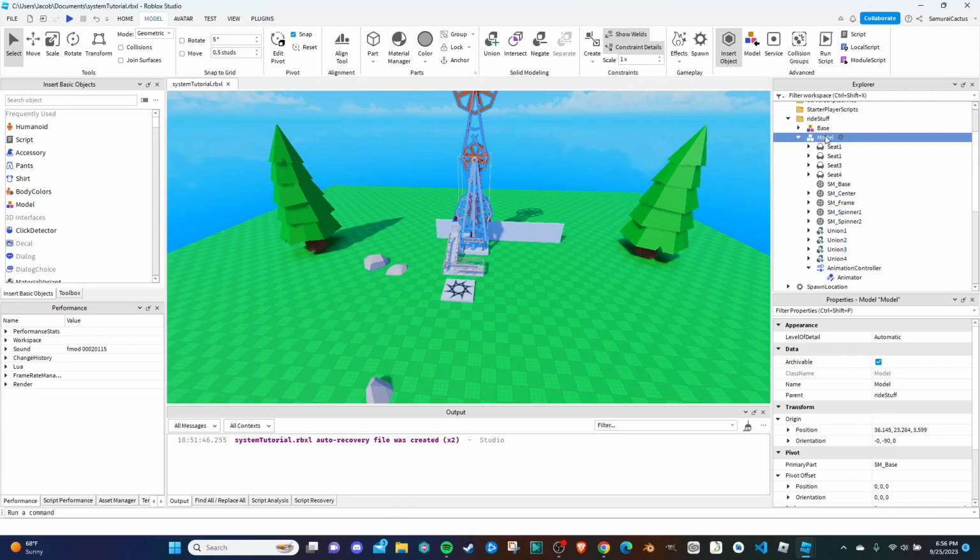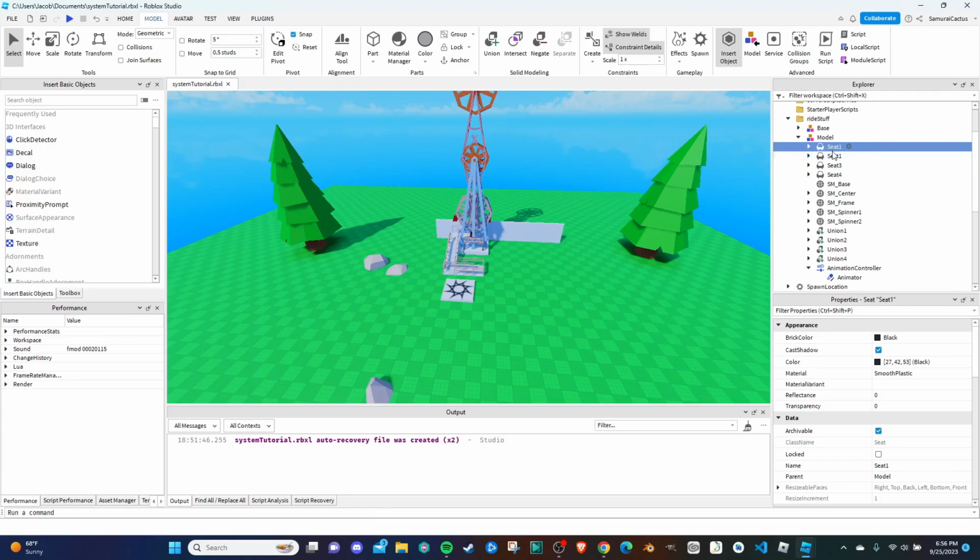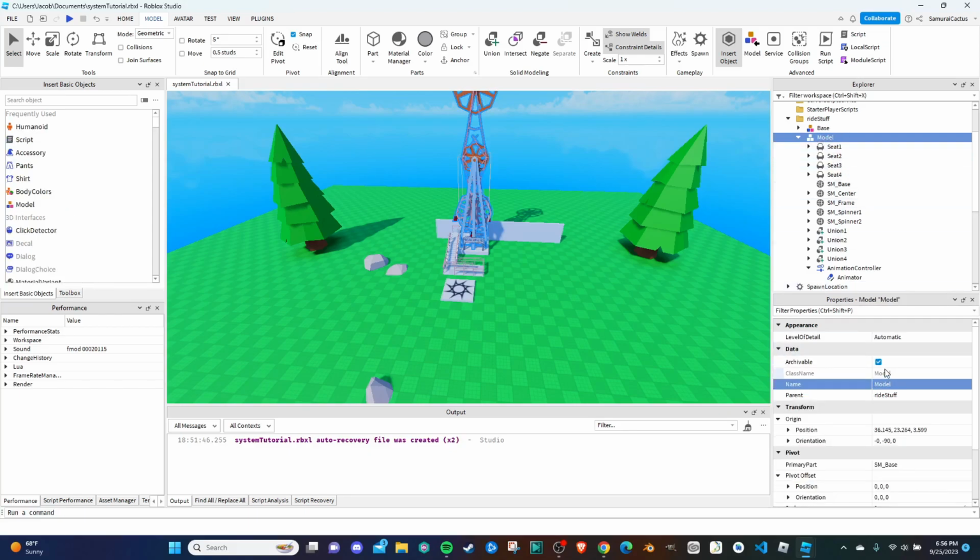The next thing you need to notice is that we have our seats here labeled seat 1. This should actually be seat 2. You can have doubles, but you should name each seat 1, 2, 3, 4 going down in the model. The last thing we need to do is make sure our model is named ride with a capital R. So we'll name it just like that.